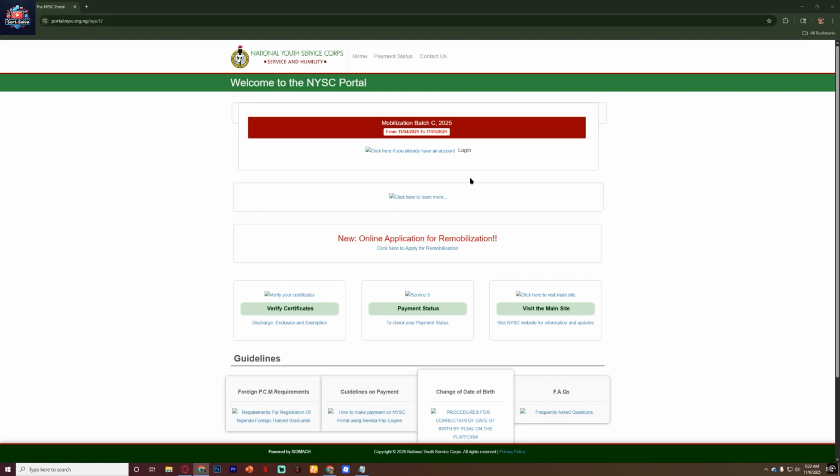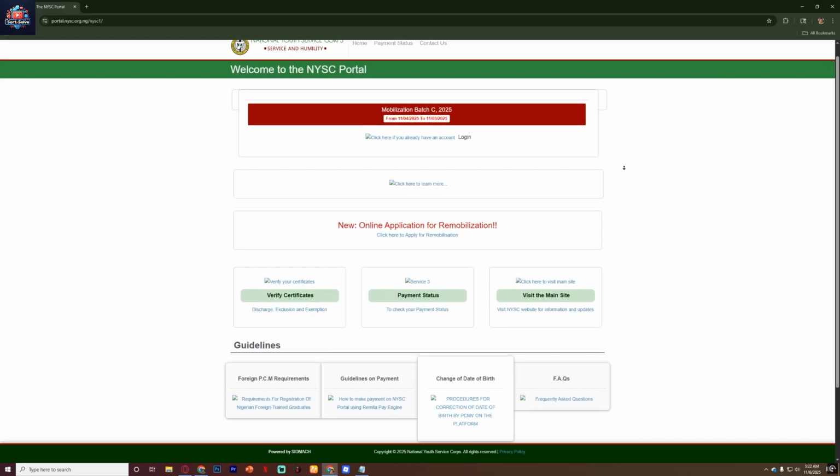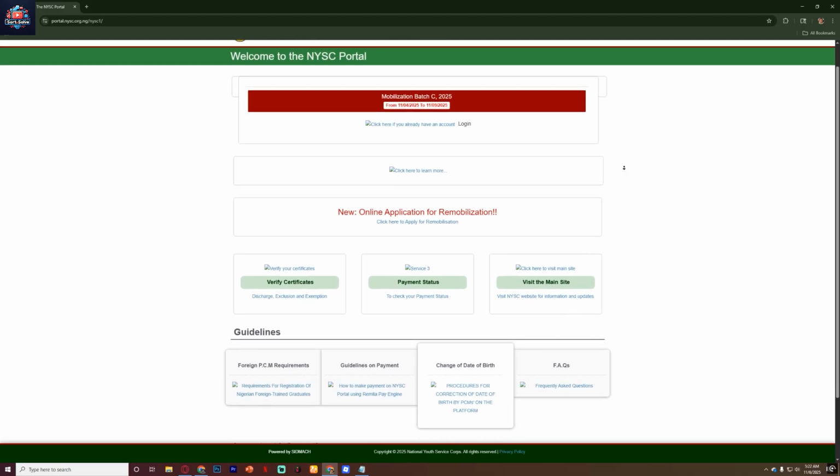Click it and fill in your personal details exactly as they appear on your school documents. That includes your full name, date of birth, and matric number. Next, create a strong password. Enter a valid email and verify it when prompted.